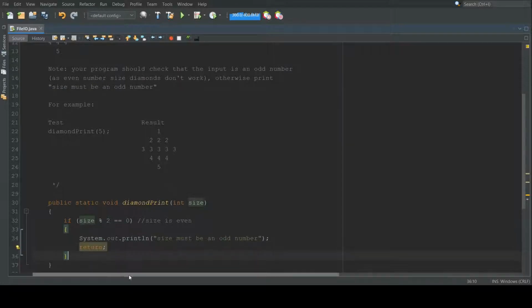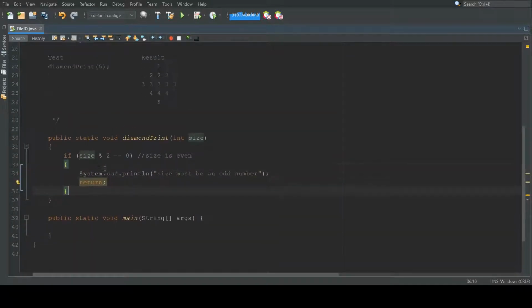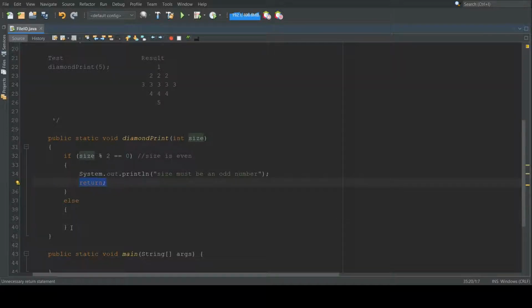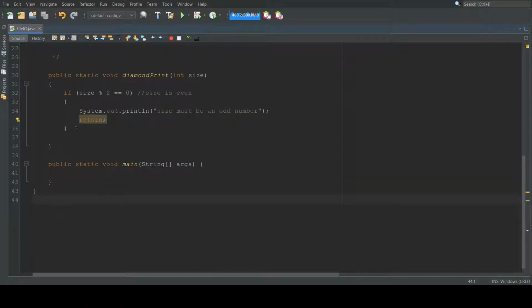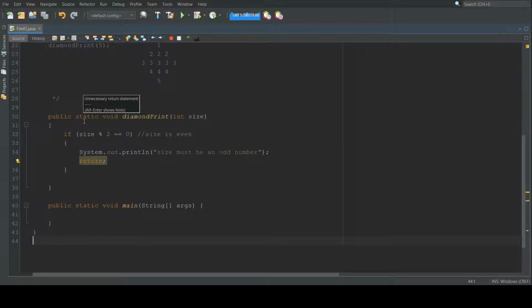And we don't want it to continue, right? So in this case, you return, or if you want, just write everything else in an else block. It's up to you. I prefer returning, so I don't have to worry about the else blocks and everything. So here, I'm done with checking if it is even or not.